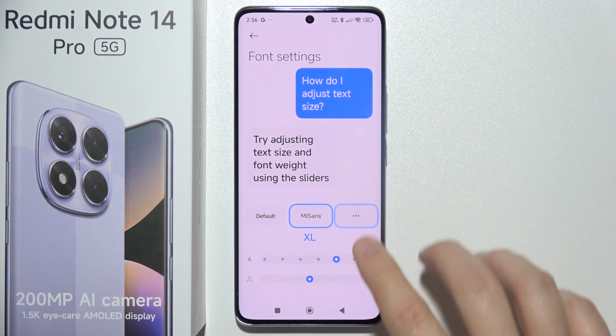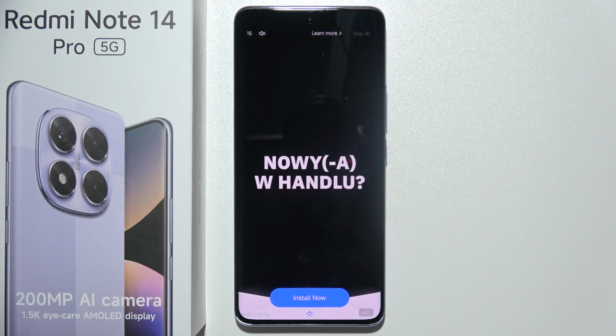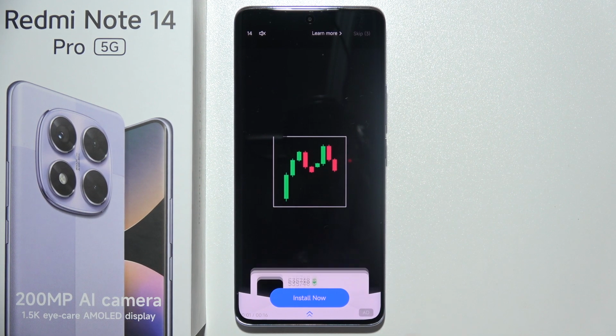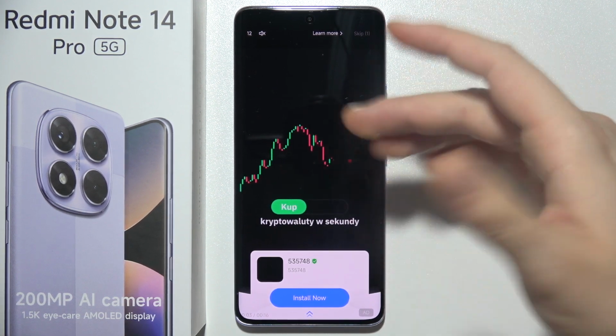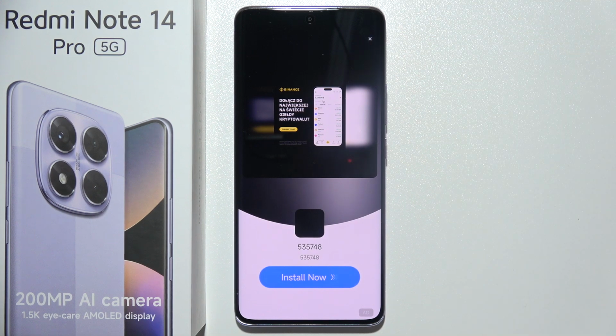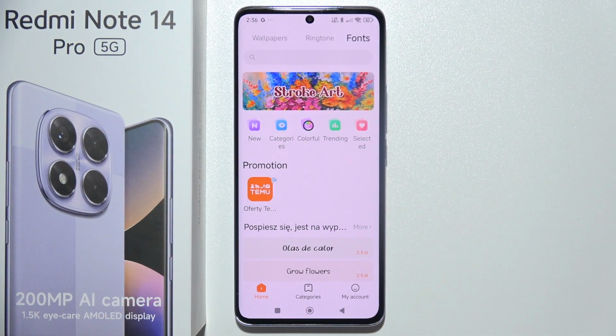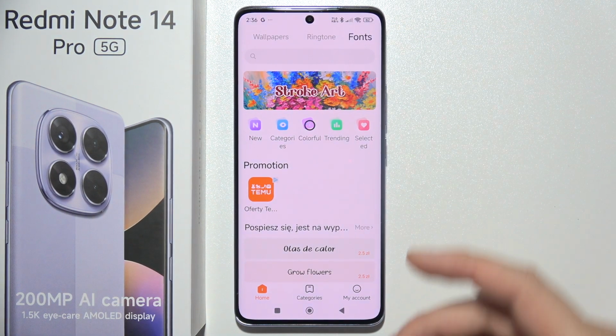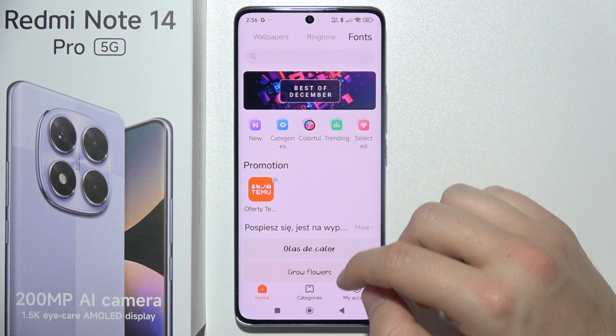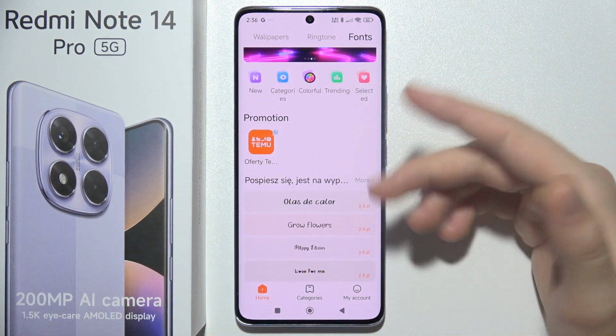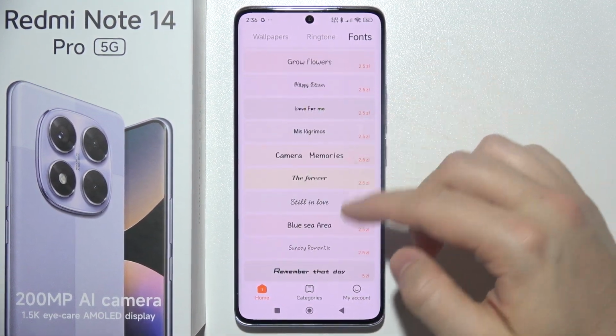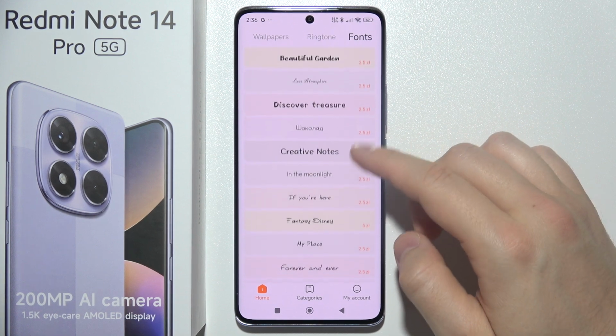But when you click on these three dots, you will be redirected into this theme store of Xiaomi. If you have some pop-up ads, then you can just skip them. Click here, and right now you can just scroll down basically, and here you can find other fonts that you can quickly apply on your phone.